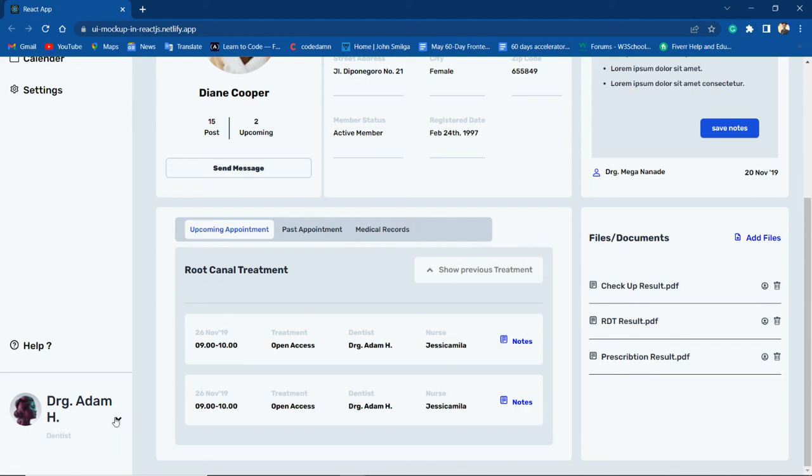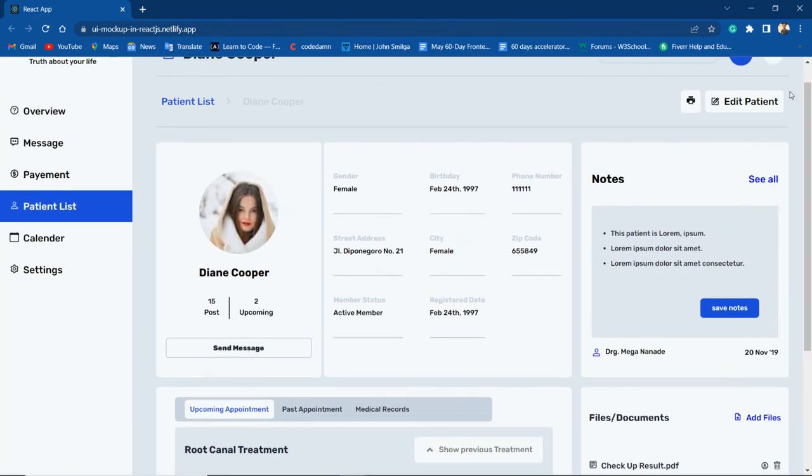Then this section is for the doctor. It contains information about the doctor. I got the information from the API, but it didn't have the image link, so I got a random image from the internet. Yeah, that's all for the video and for the working of the app.